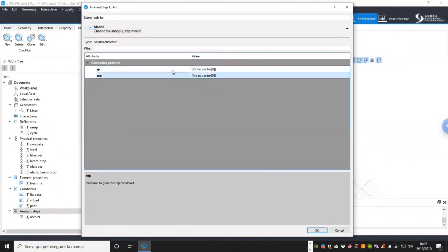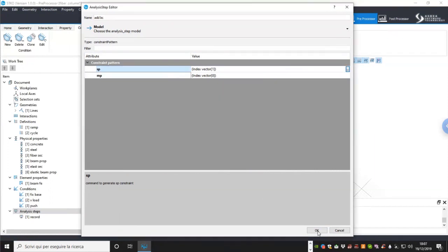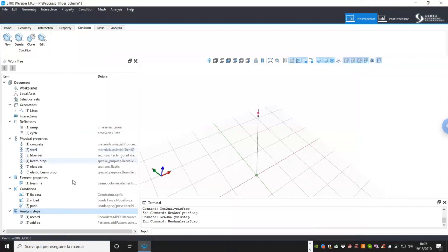Here, basically, you have two vectors, one for including all the single point constraints, and one for including all the multi-point constraints. Now, in this model, we just have one single point constraint. So we go here, we edit this vector, we make room for all the conditions that we need, in this case, just one, and we select the fix at the base. It means now that the fixity at the base that we defined before will be applied at this point. So first, the TCL file will show the record command, then the fixity command.